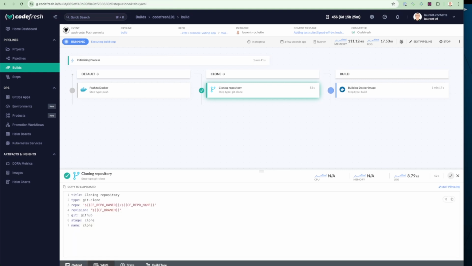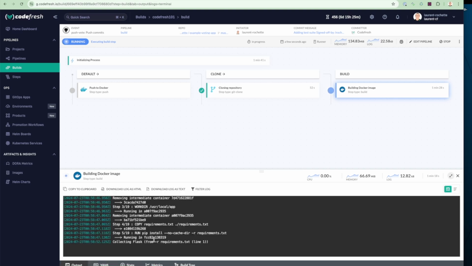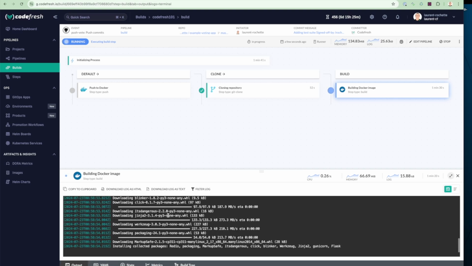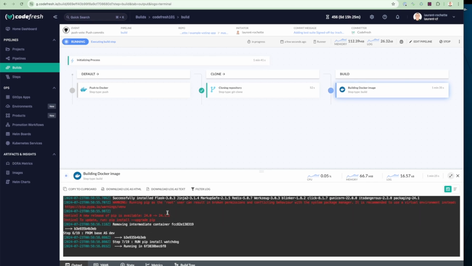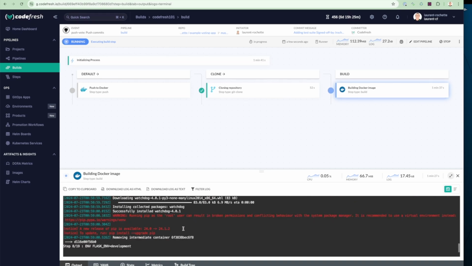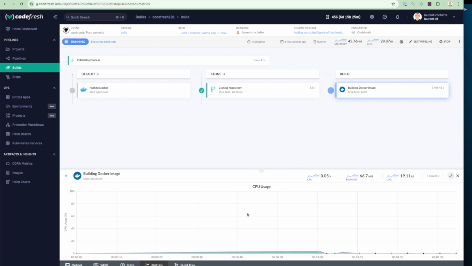I can also see the YAML of my step. And then here I'm building an image. So the same thing, the image is being constructed as we speak. I got some warnings, but nothing serious. And so the image is being built, and I have access to, eventually, some metrics on how much CPU or memory I'm using, and so on.